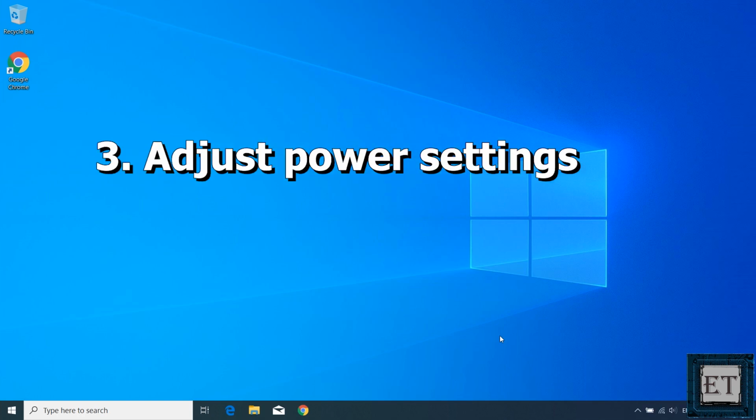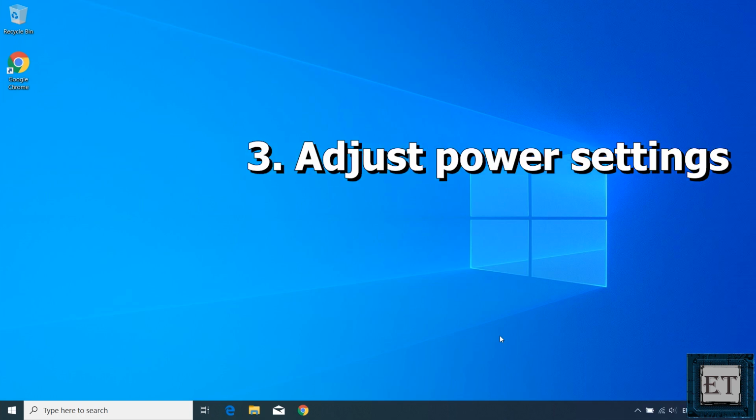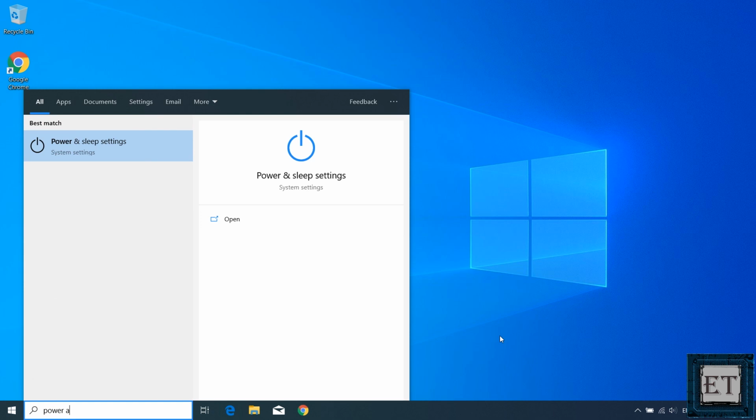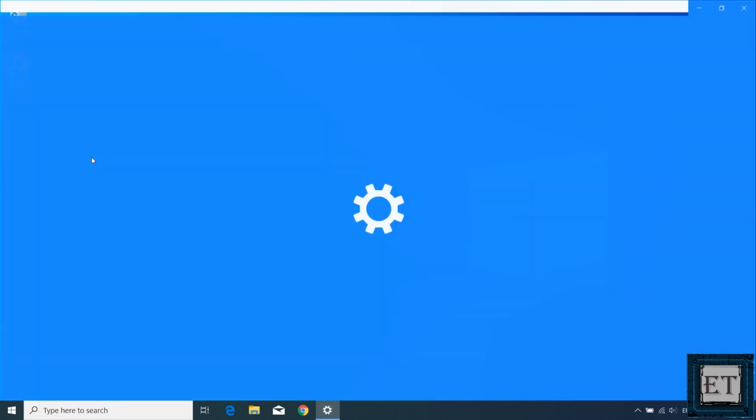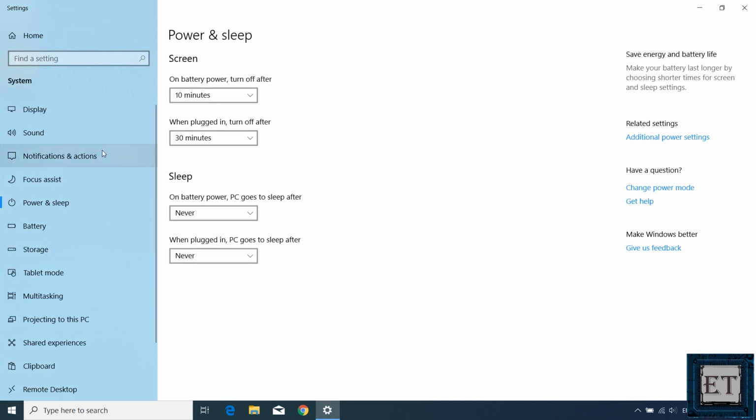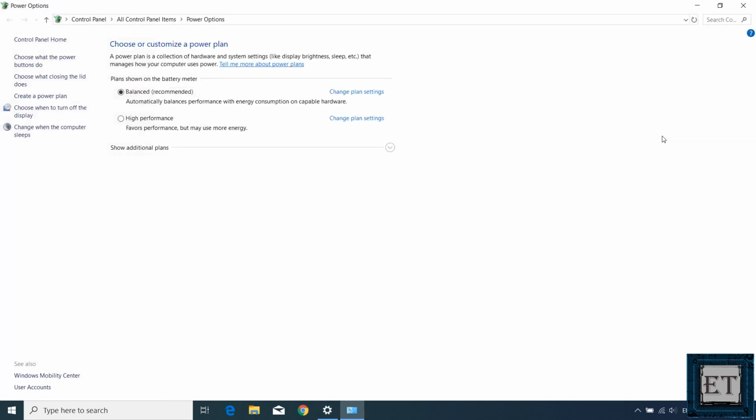The third technique is to adjust your power settings. To do that, go to your Windows search and type Power and Sleep Settings. Click on Power and Sleep Settings from the search results. It should take you to this Power and Sleep Settings page. On the right side of the page under Related Settings, click on Additional Power Settings. And that should take you to this page where you can customize your power plan.